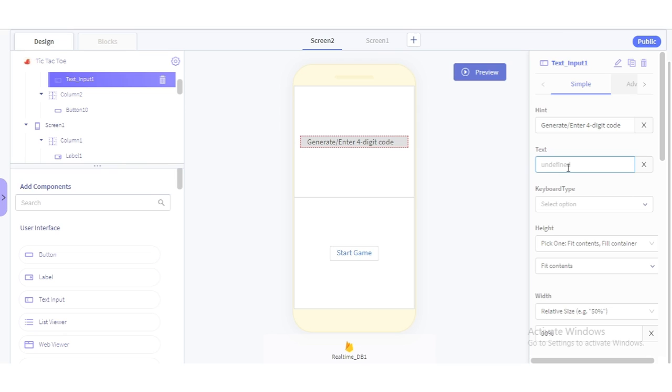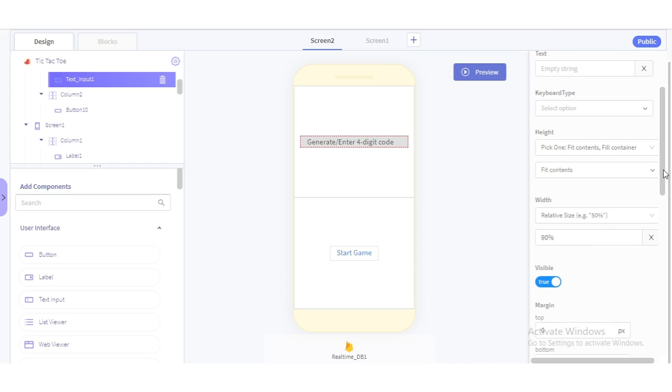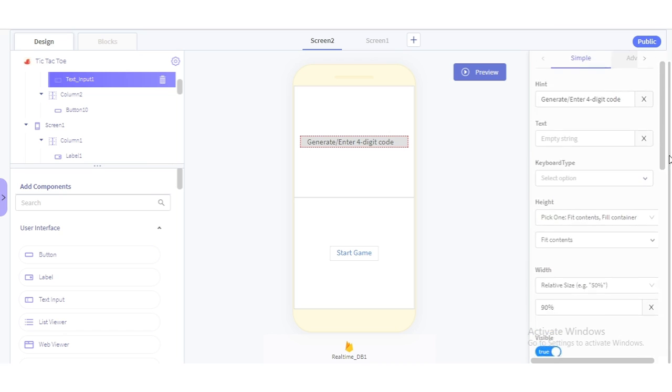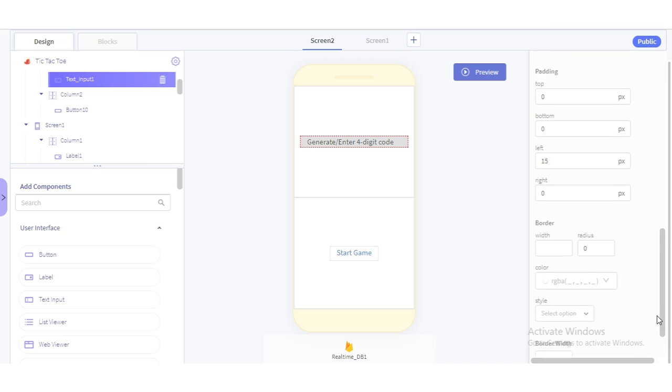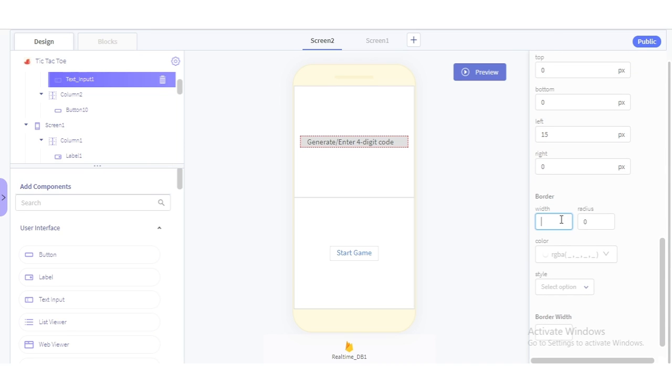In the text, you don't have to add anything, as we will add the text while doing it. You can also set the keyboard type, like numerical, email address, default, but we don't want anything, so it will be default only. Then you can apply a width and height as you want, and the rest you can ignore. If you want to give a border, you can give it here: width, radius, color, and style, meaning solid, dotted, or dashed.